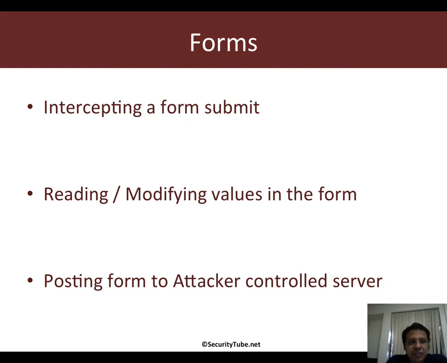So the first, of course, is intercepting a form submit or any other event in the form you're interested in. Now, a form submit would typically ensure that before the data is posted on the server, you would probably get to read it, maybe modify it, and then decide what needs to be done, including either not submitting the form or allowing the form to be submitted either to the original server or a server controlled by you.